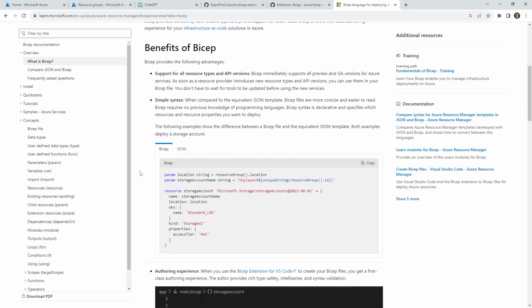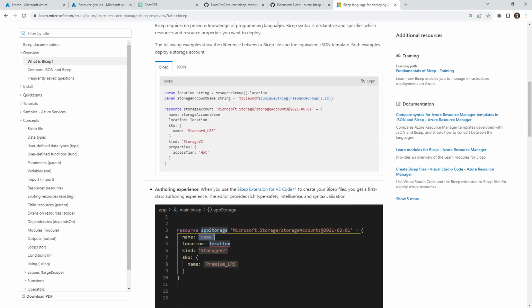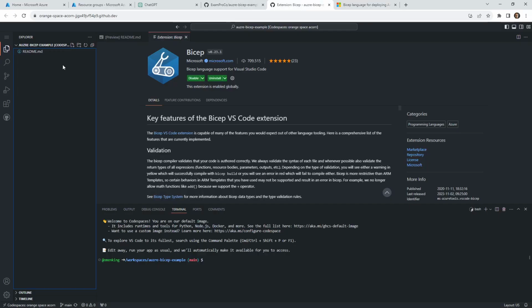So I want to go here, and I just want to know what the extension is. It's .bicep, so that's what it is. So we're going to go here and make a new file. We're going to call it main.bicep.